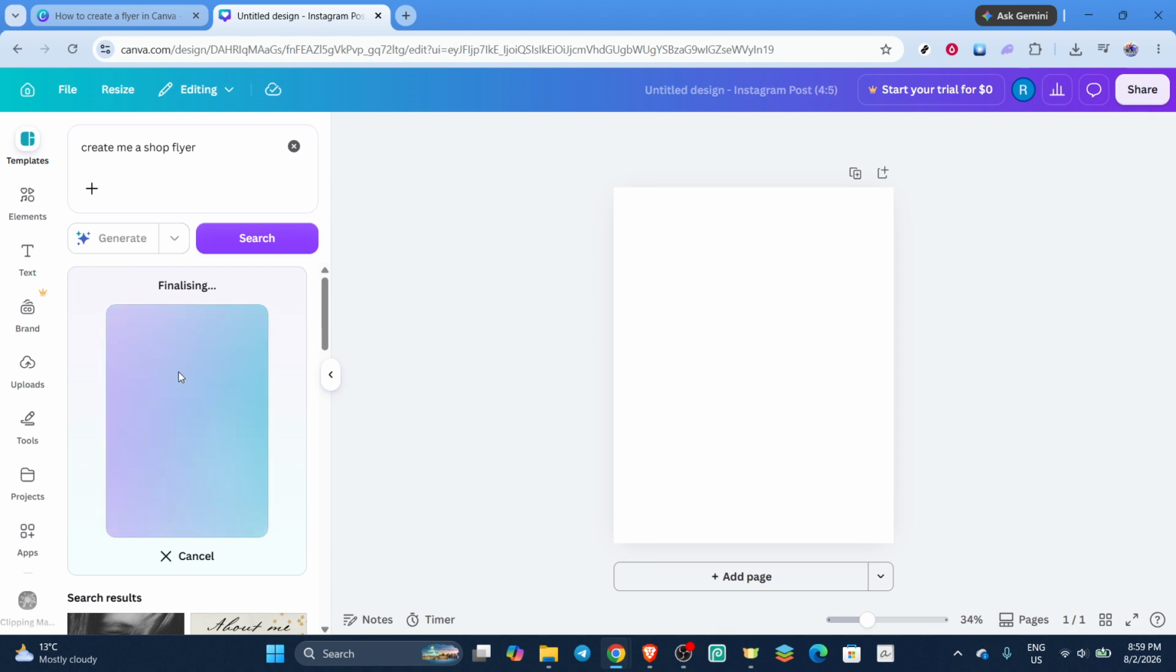Now review the flyer options Canva gives you. Look through the designs and choose the one that best matches your goal. When you find one you like, click on it to open it in the Canva editor. Once the flyer opens in the editor, you can begin customizing it.